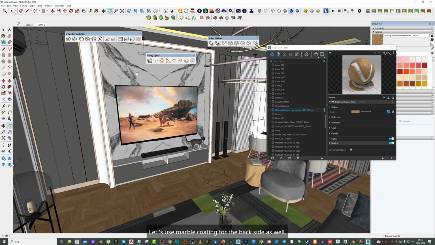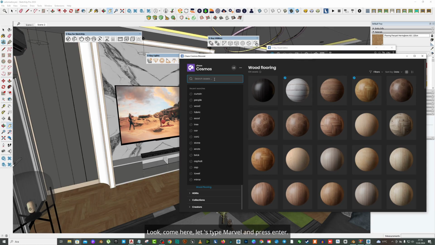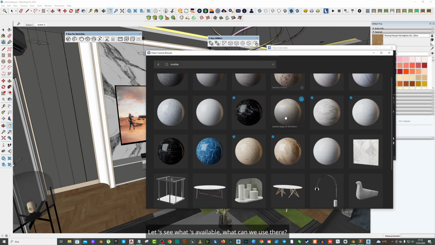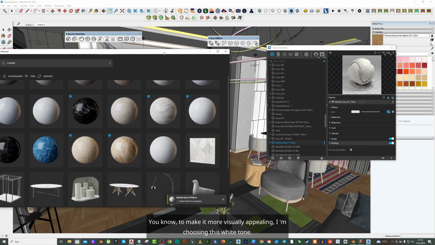Let's use marble coating for the backside as well. Look, come here. Let's type marble and press enter. Let's see what's available. What can we use there? Ours is in light tones. For example, this one could work. It could be in black tones or light tones. You know, to make it more visually appealing, I'm choosing this white tone.